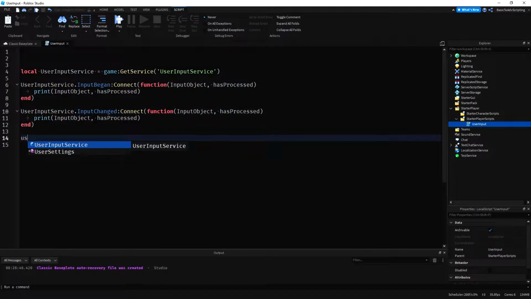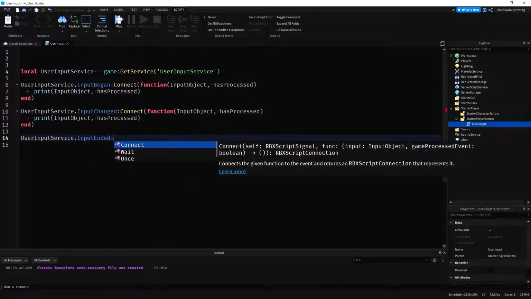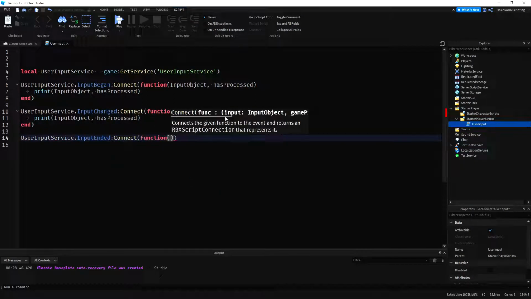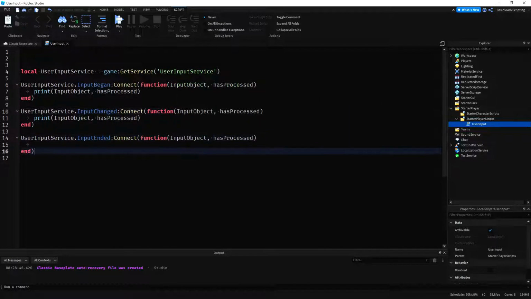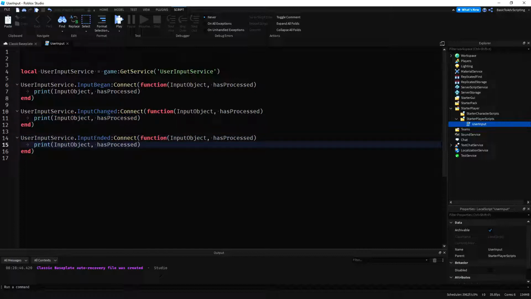And let's have a look at InputEnded.Connect function. So it says input, game process event, same things. But even though they are the same things, because of the event that they're connected to, they have different uses and they trigger at different times. So it's important that you remember that, depending on the event, even if they've got the same arguments, the event determines when it will run.